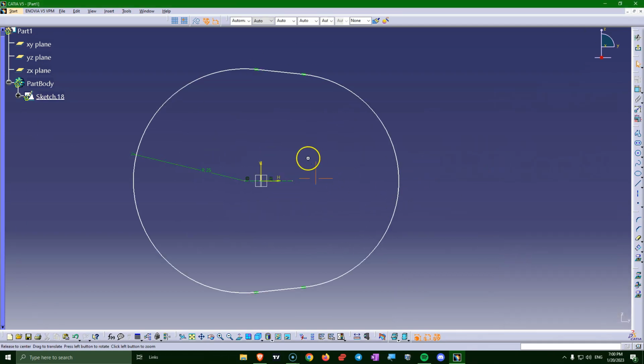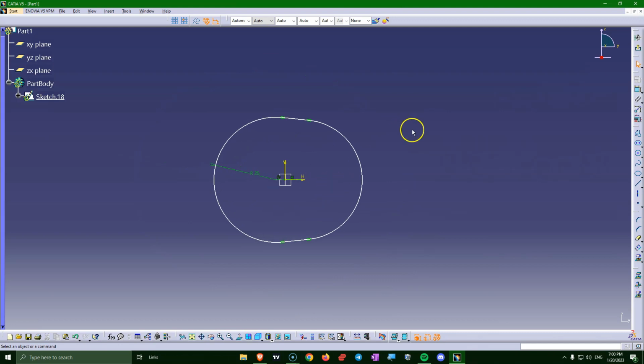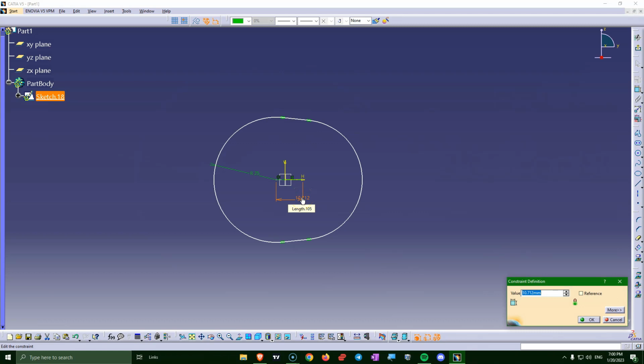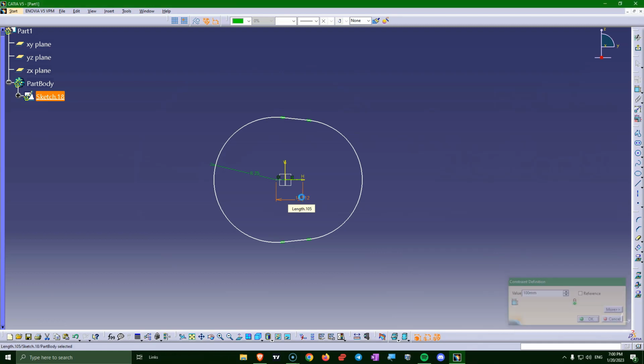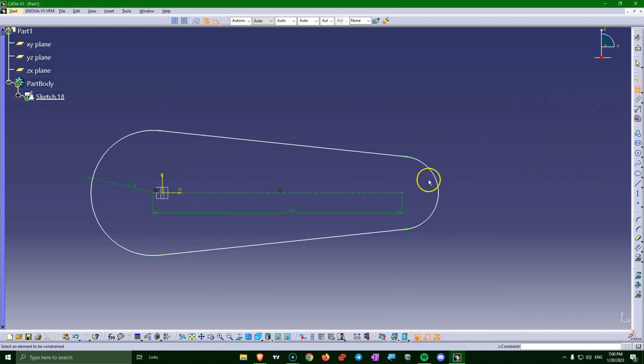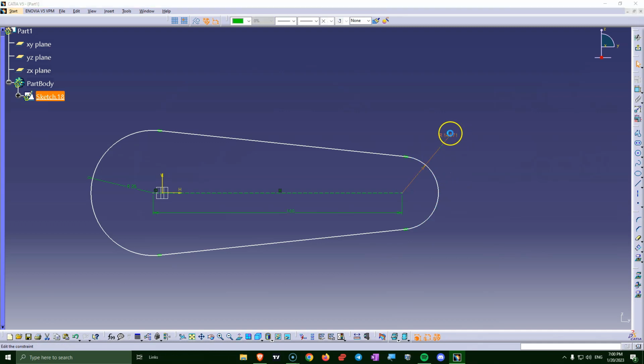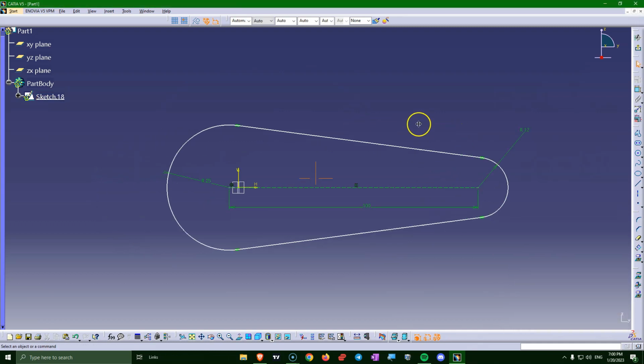So this is very big. No problem here. This is why it's important to add dimensions from the beginning of the sketch, because scale will ruin your sketch sometimes. Let's make this one R12.